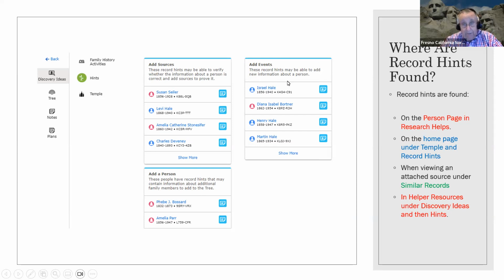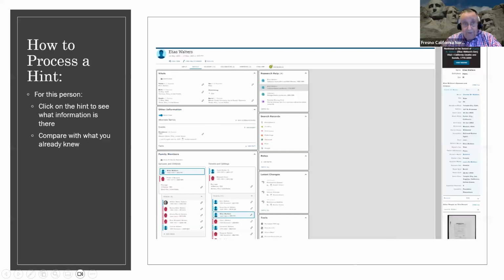They won't add new people to these people, but they might add a death date, a marriage date, a burial, or whatever. They'll add events to those people. So there are several places where you can find these hints. Okay, so how do we process them?